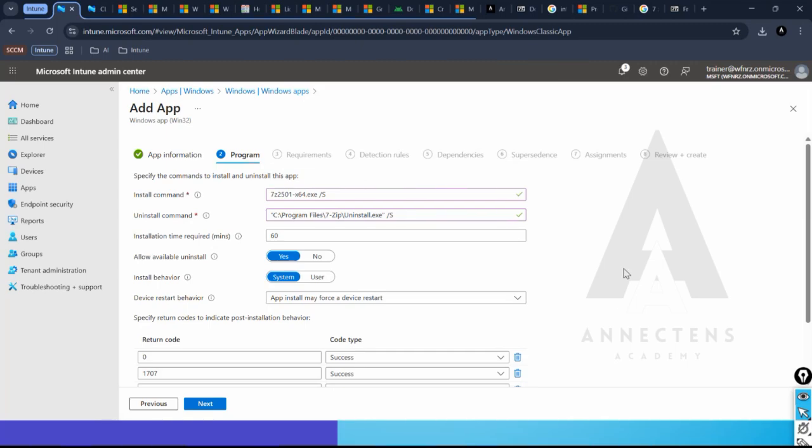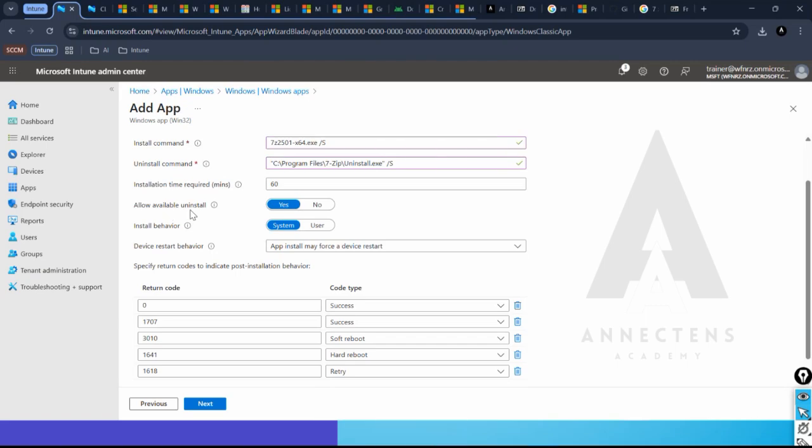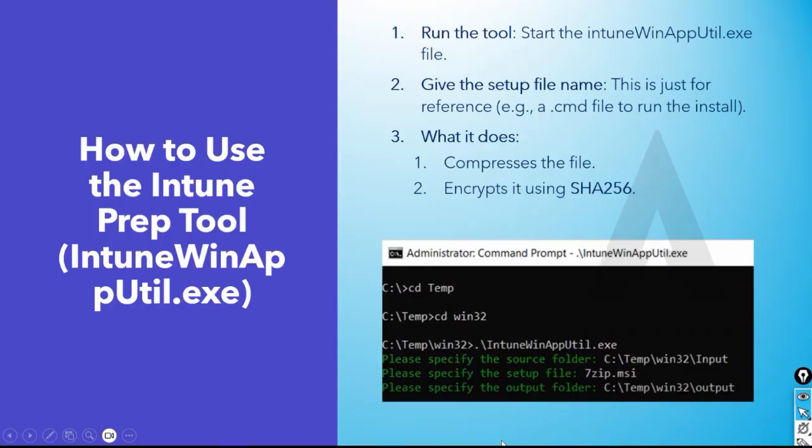Okay, so now this is what it is, and installation time required. So in 60 minutes it will keep on checking at intervals whether the installation has succeeded or not. If it has not, then it will retry again, and if it exceeds the 60 minutes, it is going to throw an error message. Then we need to collect the logs and identify what the problem is. Allow available uninstallation, that is yes. Install behavior will be system or user. I think we talked about it.